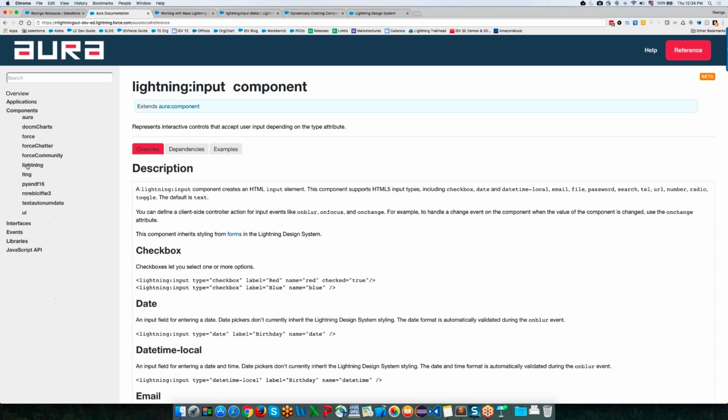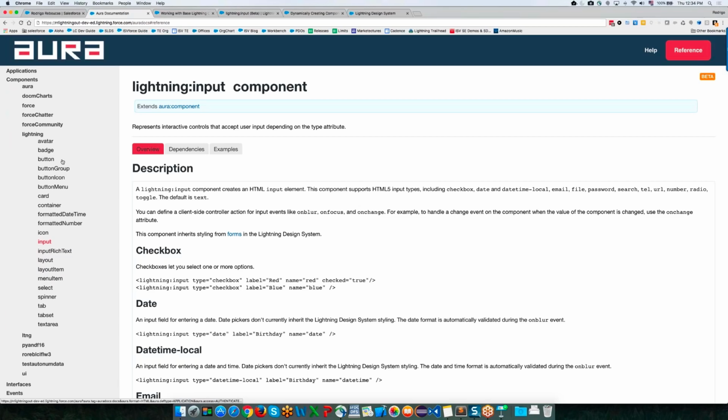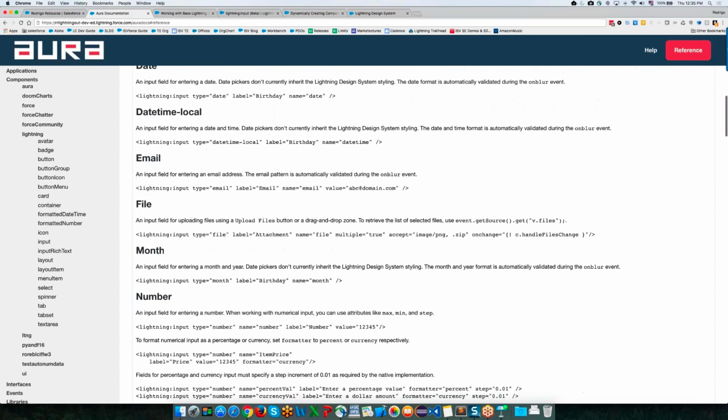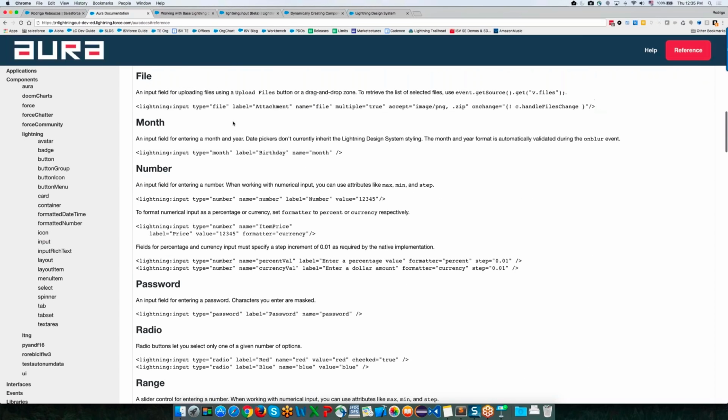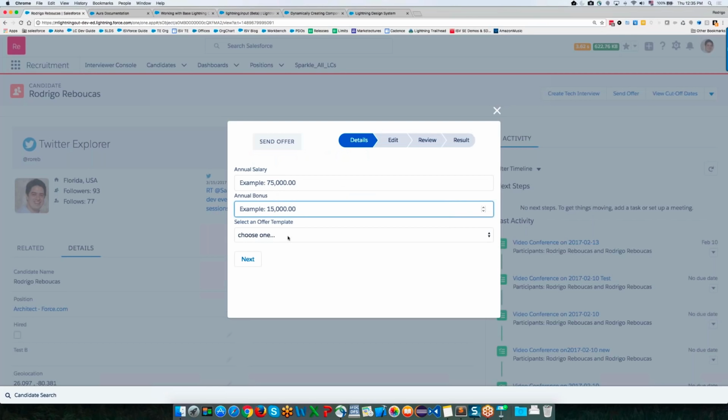So if you expand the components, you see here under the Lightning namespace all the Lightning-based components that are available for me to use inside my developer org. And here is my input, Lightning input. So if I click on top of that, I'll get to the documentation page of Lightning input here in our docs, which has very similar content to what you guys saw on the Lightning components developers guide. So let's go back to our first child here.